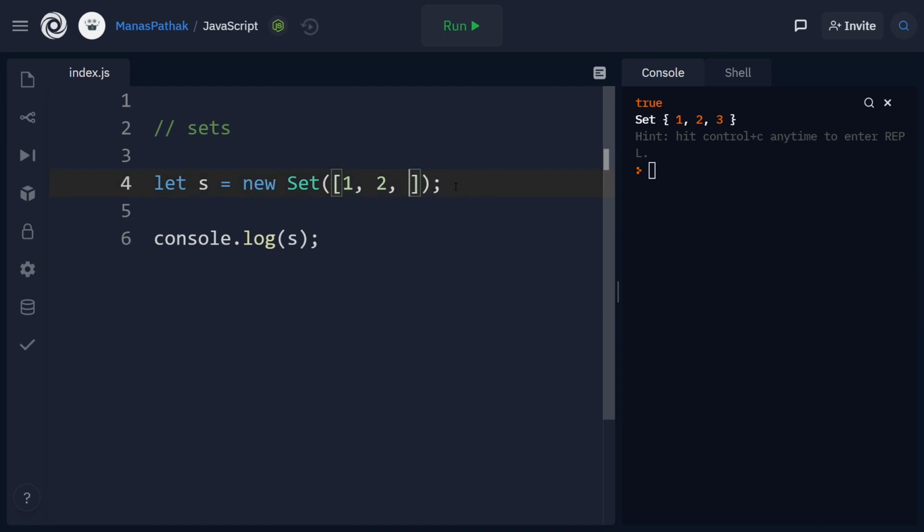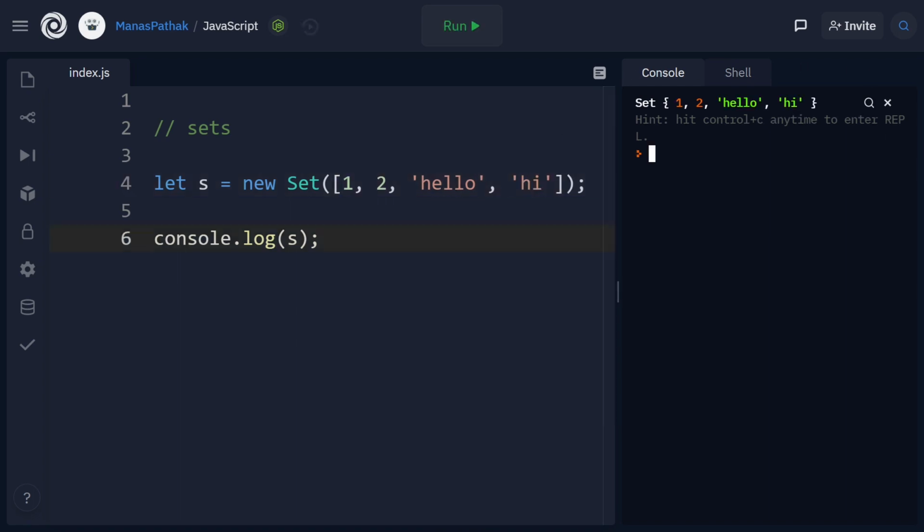And we are not just limited to adding numbers in our set, we can also add strings. So let's say hello, and after that hi. And now if we try to run the program, there we go, our set has 2 strings and 2 numbers.